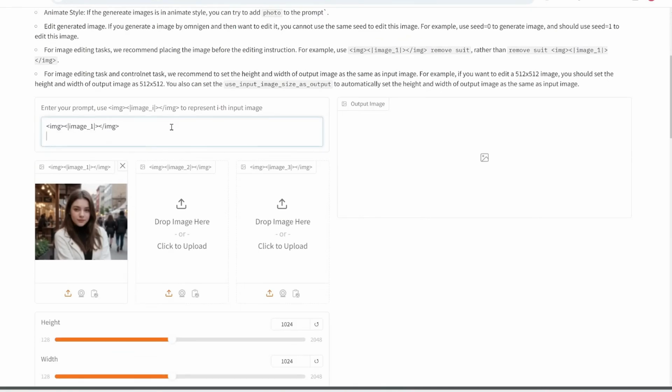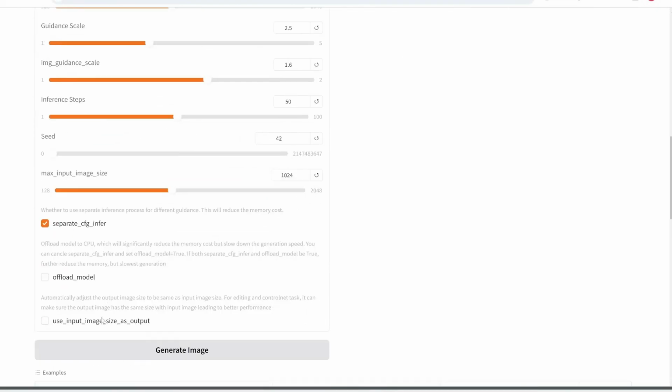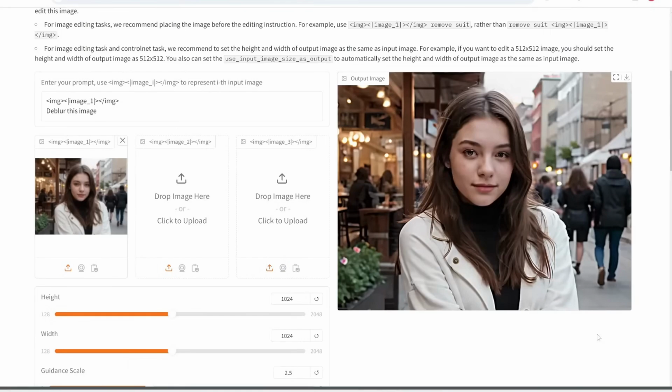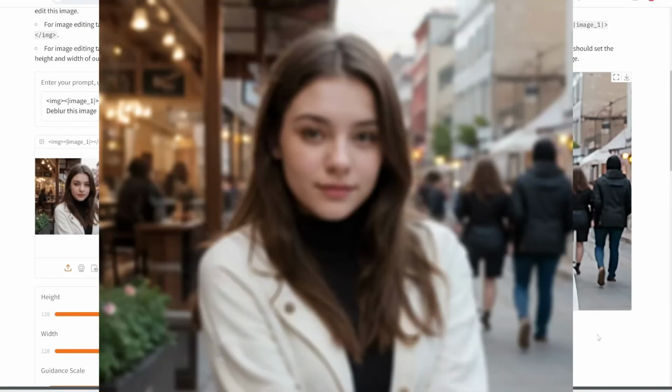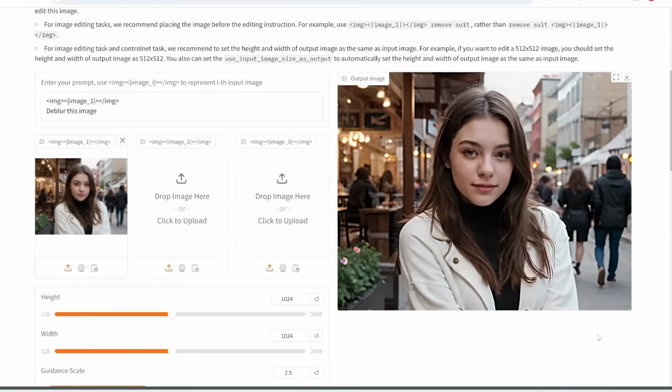Alright, so let's save this image and then I'm going to drag it here. And then same as before, I'm going to paste in image_1 wrapped in image tags. And then for organization, I'm just gonna start a new line and then I'm gonna replace the woman's black dress with a red dress, and then let's scroll all the way to the bottom. This time, because I'm using an image as a reference, yes, I want to use the input image size as the output, and then I'll leave all the other settings the same and click generate. Alright, and this is what we get. And it indeed replaces the black dress with a red dress.